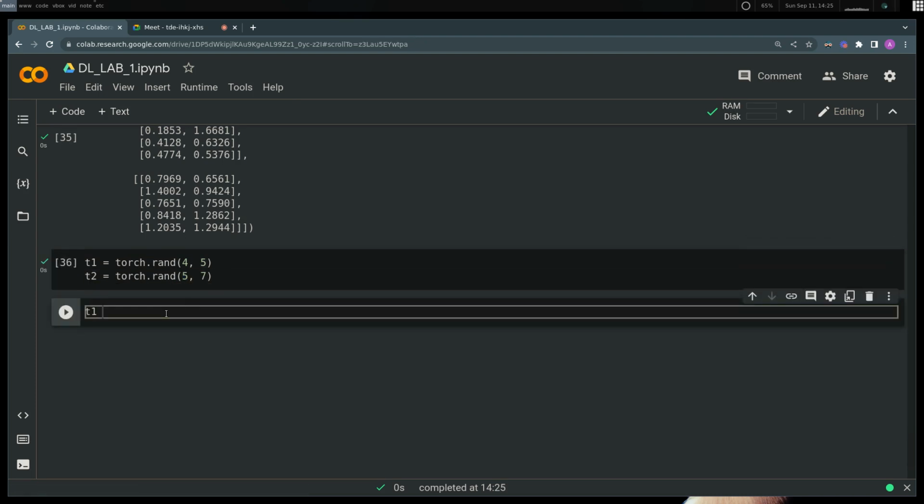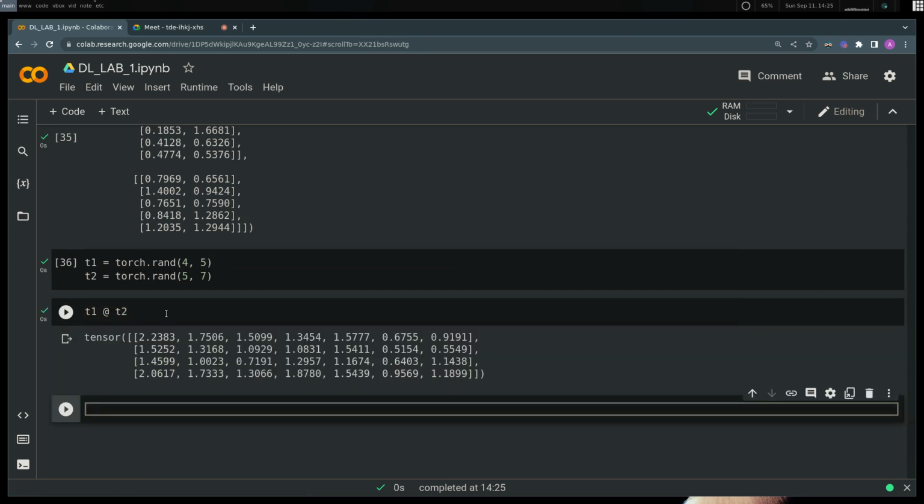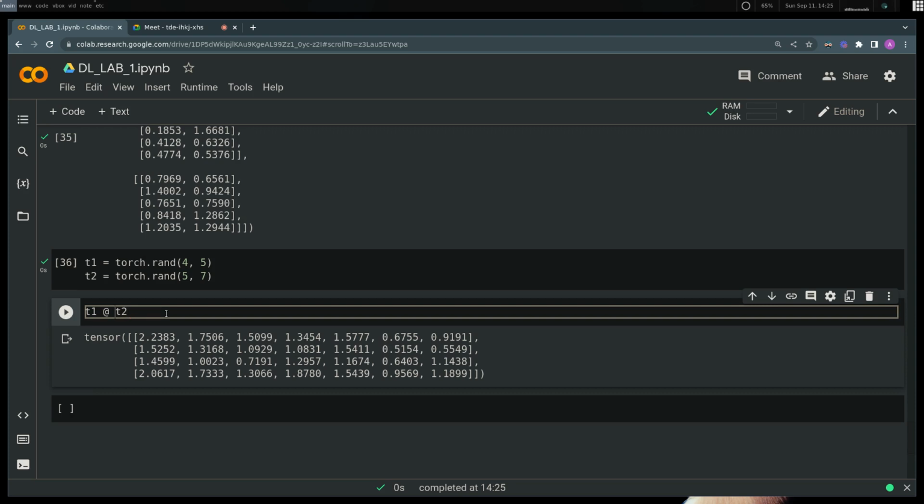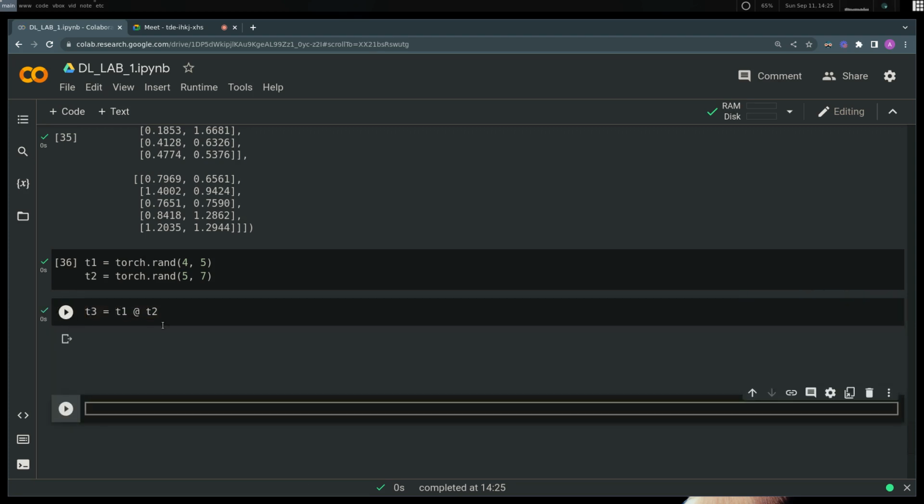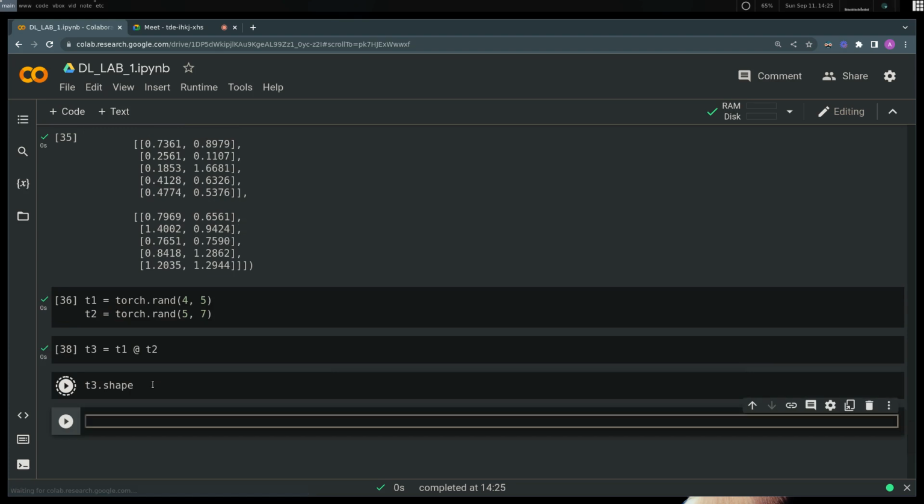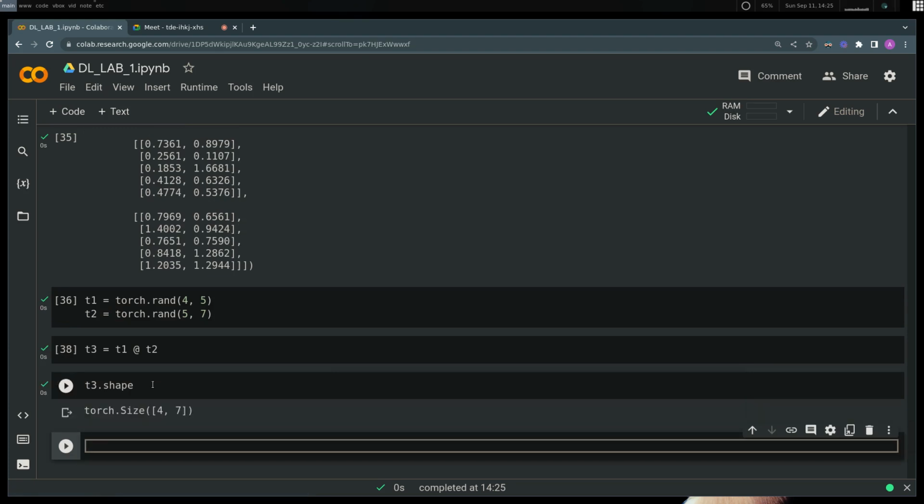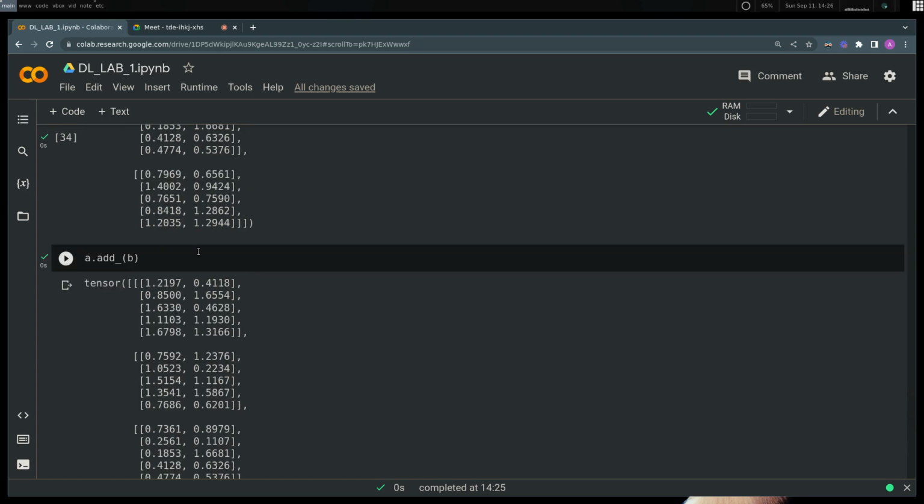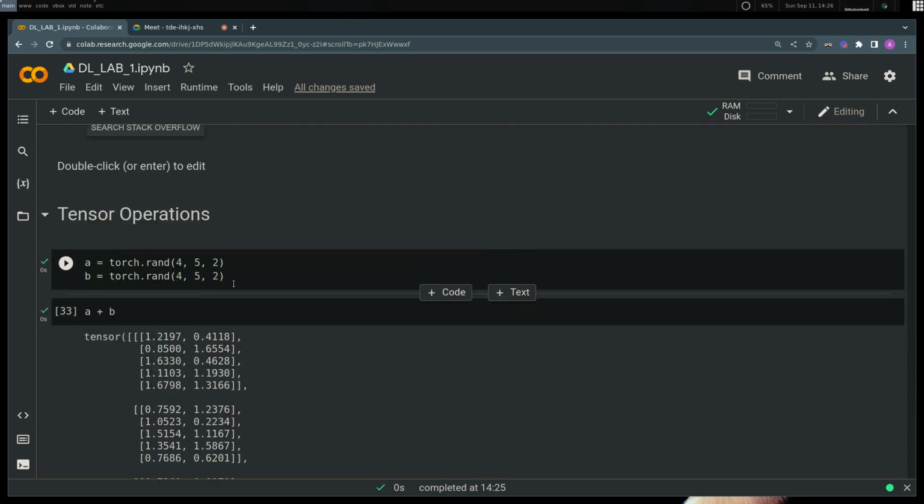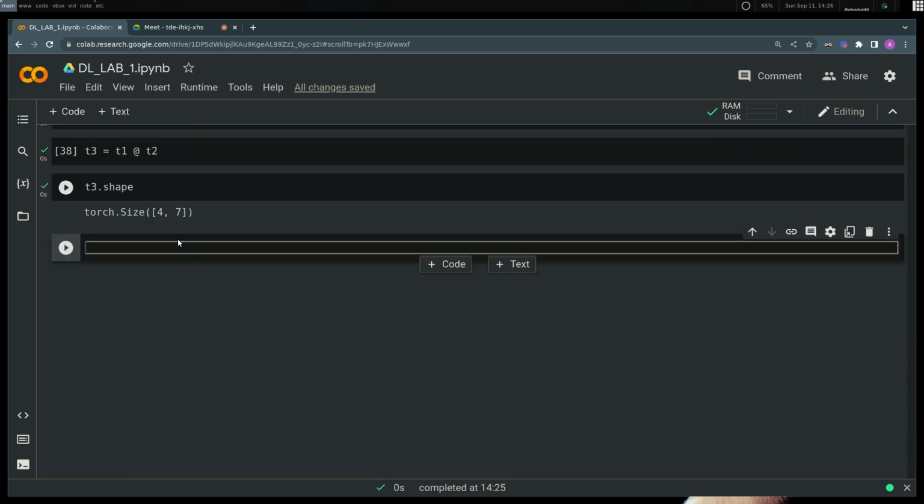So you can do matrix multiplication using the at symbol. So you can do T1 @ T2. It will give you another tensor, say this is T3, and you can look at the shape of T3, and you'll get 4,7, which is what it should be after matrix multiplication. Element-wise multiplication uses the asterisk symbol. So what you would normally use for multiplication performs element-wise multiplication. You can do element-wise multiplication between A and B because A and B are of the same shape.